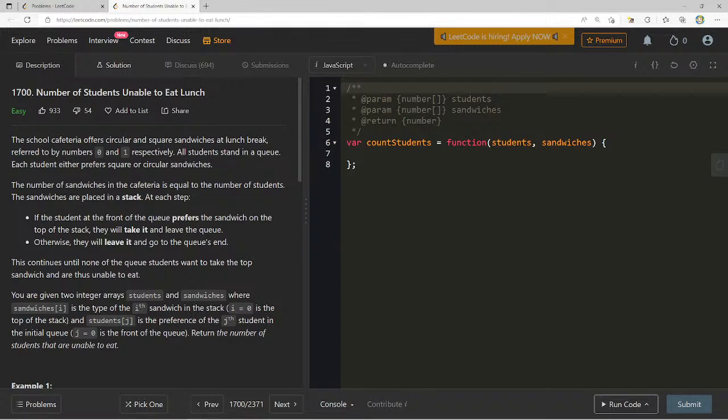Now, I feel like, do I have to keep track of when we start? Like who is the person in front? And leave the queue. Otherwise, they will leave it and go to the queue's end. This will continue until none of the queue students want to take the top sandwich and are thus unable to eat.